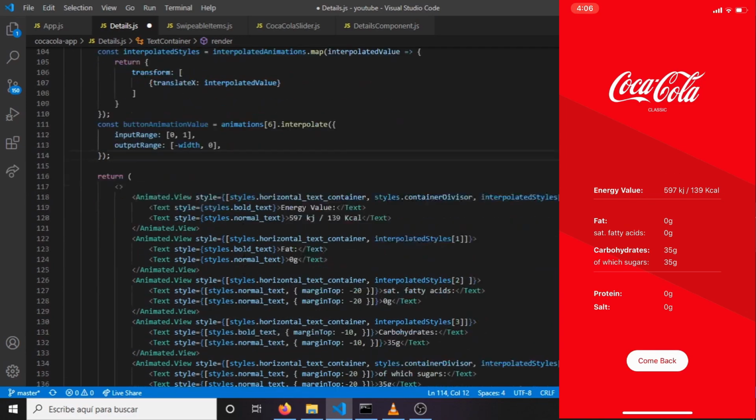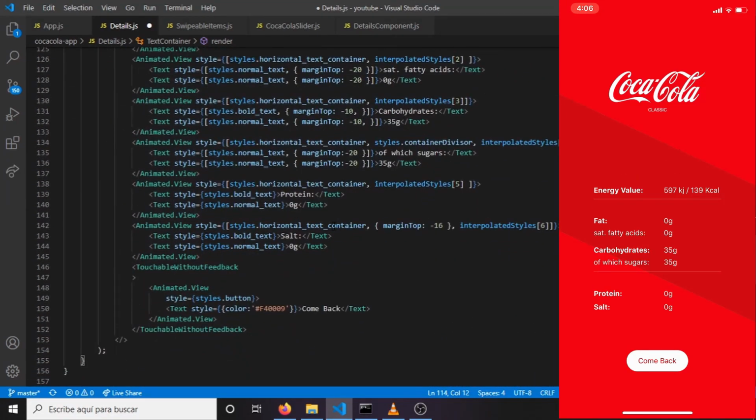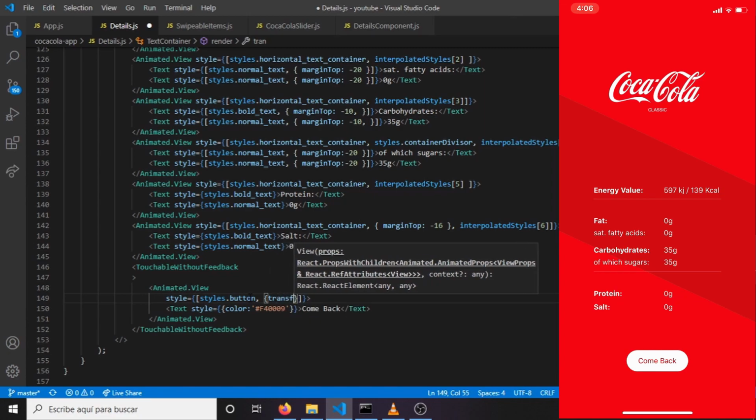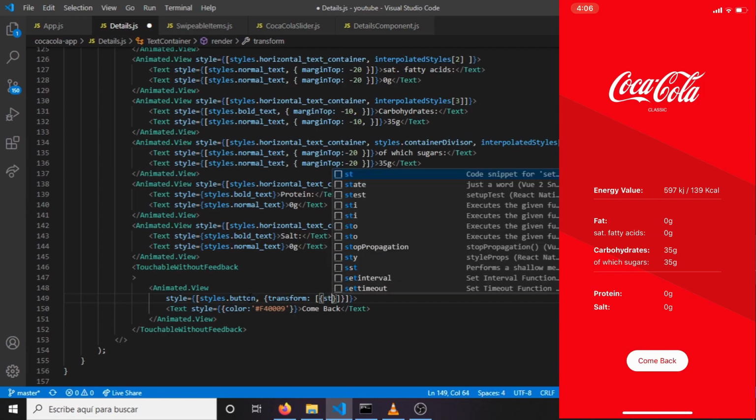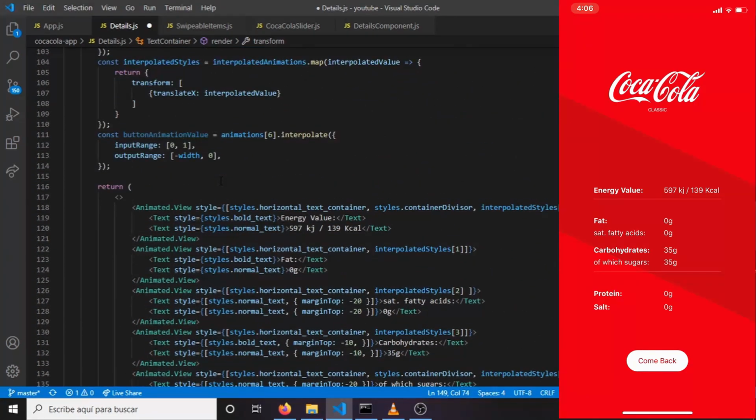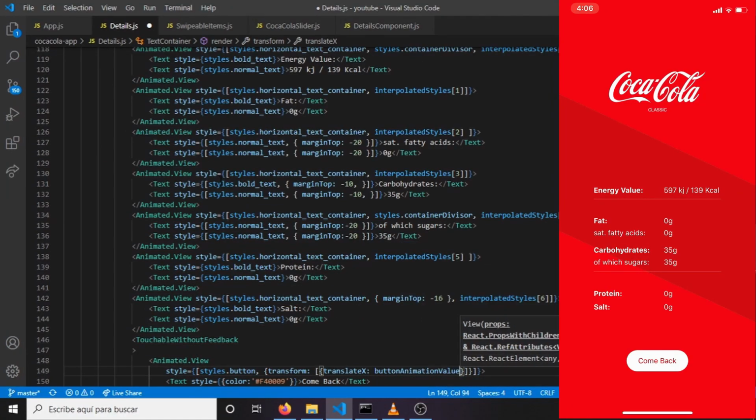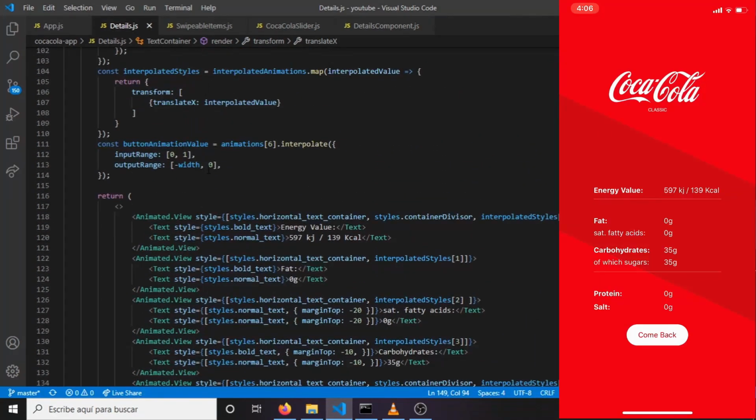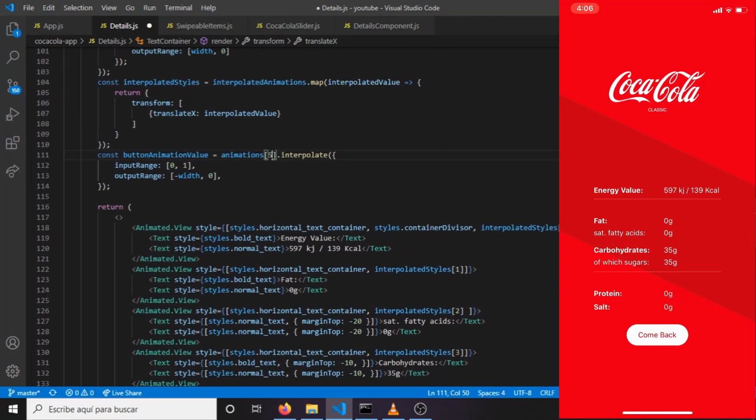And we're just going to add it to the button style here. Transform. Translate X. Button animation value, and see how it works now. Looks better, but we should lose. Nice. So now it looks nice.